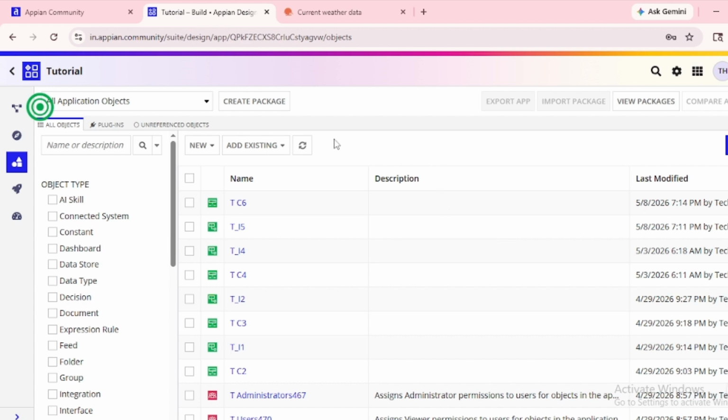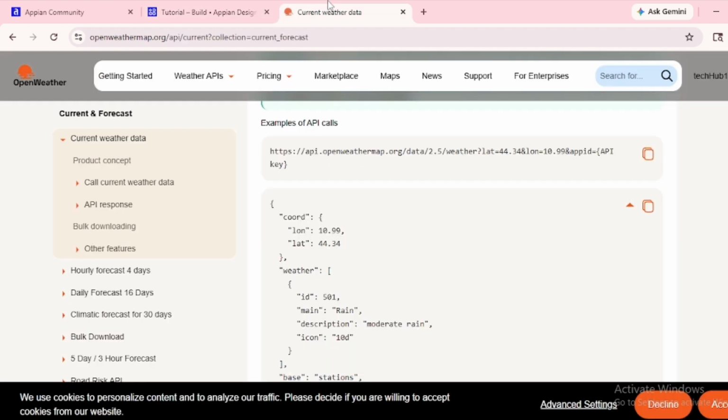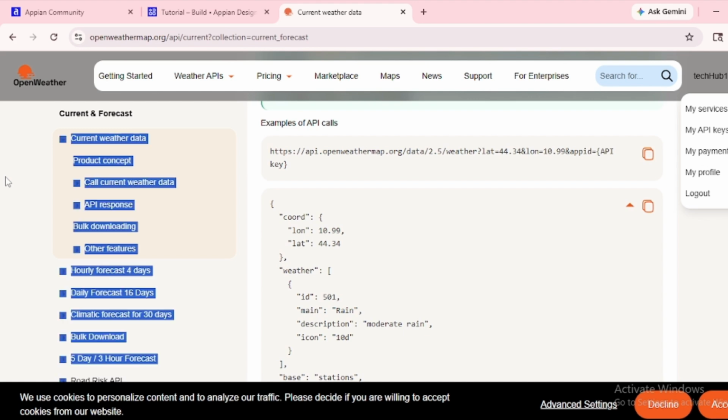To start with, first we need to register on this website. This is one of the sample API key websites. Here you will get the API key once you register yourself. Here you will get your my API keys, and then you will be able to authenticate with this website.